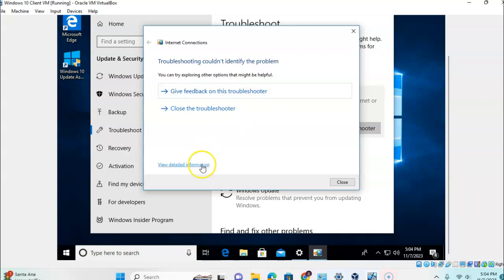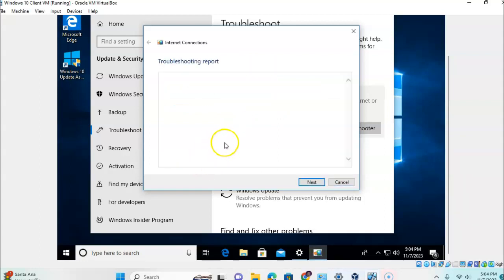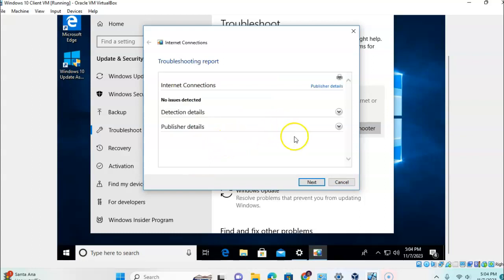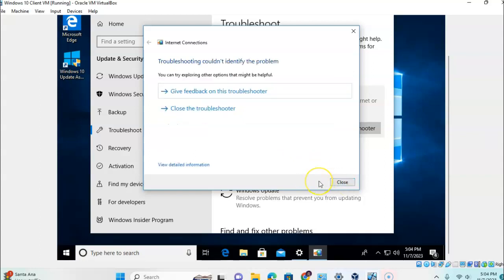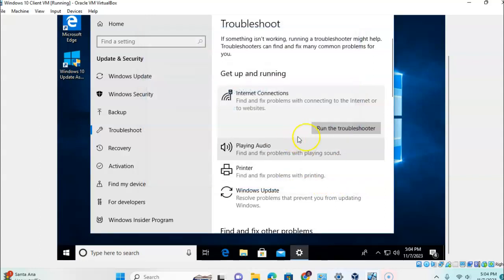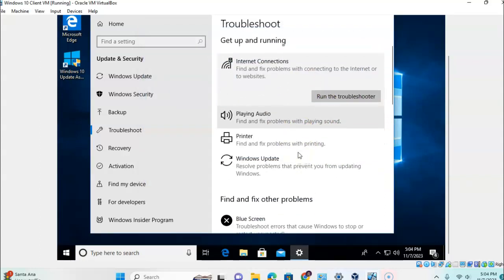Okay, so you can also generate a report, and the report here spits out that there are no issues detected. So, I mean, there's nothing wrong with the internet. So, therefore, you can go next and just close it. So, in this case, there's nothing wrong with the internet.